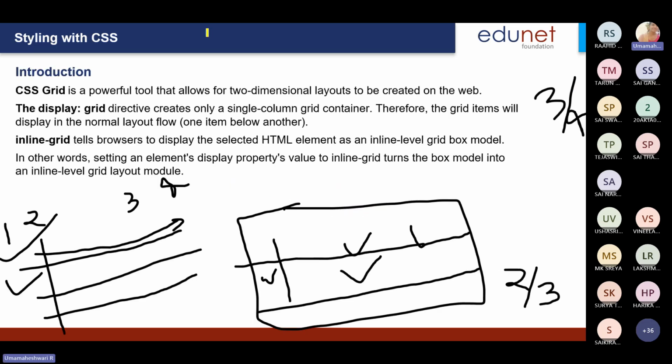First, the explanation: it is a powerful tool that allows for two-dimensional layouts to be created on the web. The display grid creates only a single column grid container, and therefore the grid items will be displayed in a normal layout flow, one item below the other. And then next it is called an inline grid. So let's see what this is in the next slide.